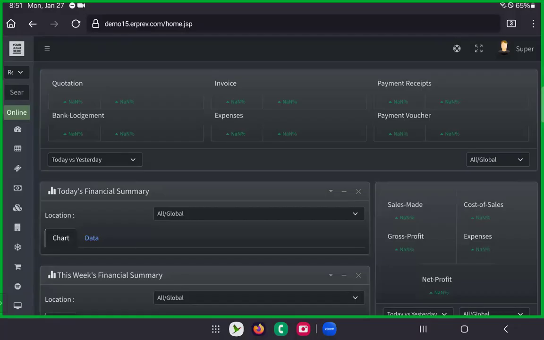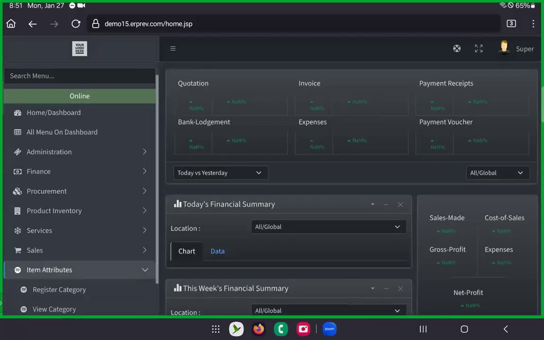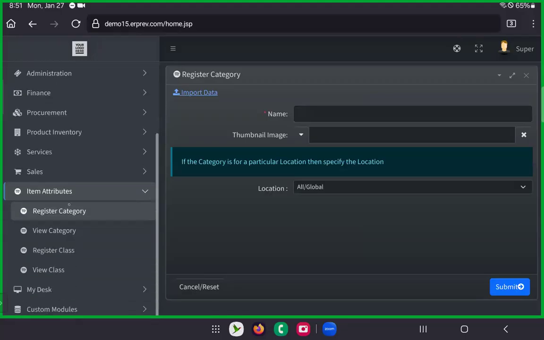The next thing you need to do, if you want to categorize your products, for example, if you own a fashion store where you sell shirts, trousers, suits, eyeglasses, caps, and bags, you might have different types of shoes and different types of bags, but you want to create a category for bags and a category for shoes. The first thing you need to do is go over to item attributes and click on register category. If you prefer to call it colors and size, it's possible to change this label from category and class to whatever you want.